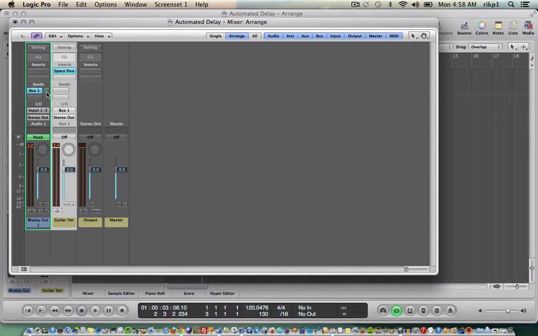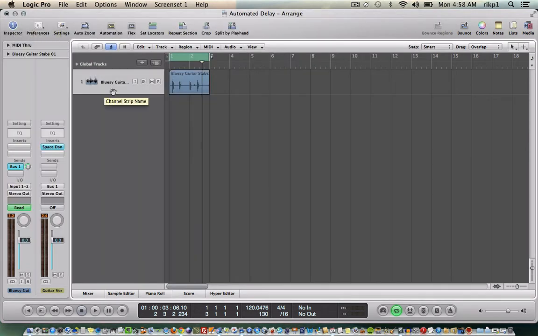Now understand that this is your send button for your bus. If you option click it, it will automatically go three-quarters of the way up, and the send will work for the bus. You're actually sending out the bus information. You're not going to do this. You have to do this if you're automating a track, because it'll do it automatically. So my bluesy guitar is now set up with a send.